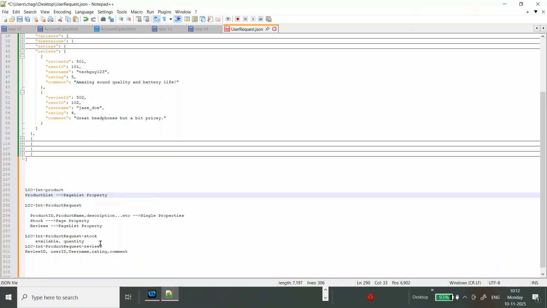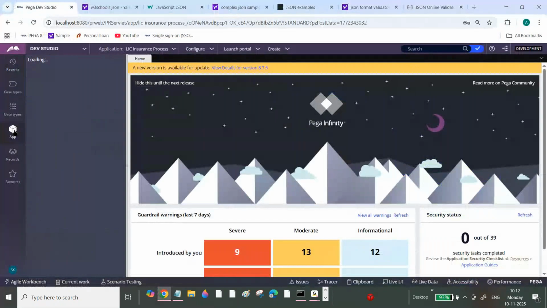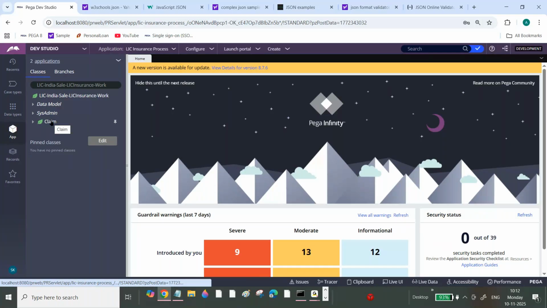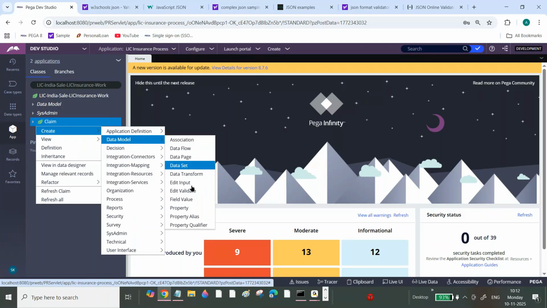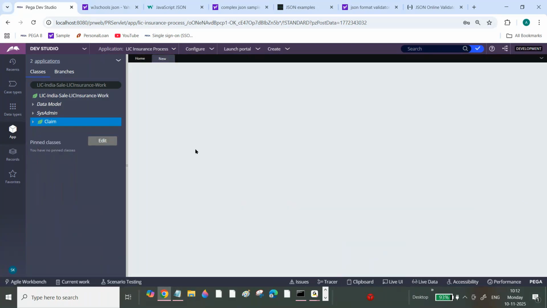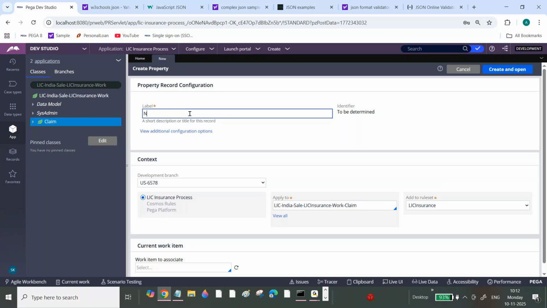Now one more important observation I will tell you. I'm going to create a property. This is one of the main observations. I told you it's case sensitive, one keyword I'm using. Remember this when you are making changes, when you are implementing this SOAP and REST.